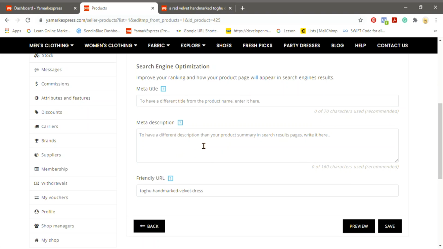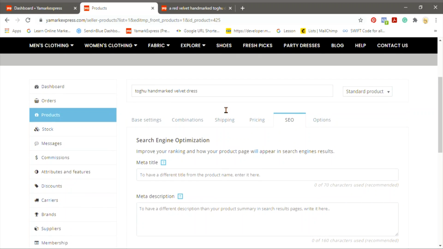You can fill in the meta title, which can either be the name of the product. If it's the name of the product, you leave this blank. If it's different, you fill it in here. Let's say we are uploading a toggle hand-marked for veterans. So the meta title could be hand-marked toggle dress made from Cameroon, depending on how you want the information to be presented to searchers when they are searching on the internet.